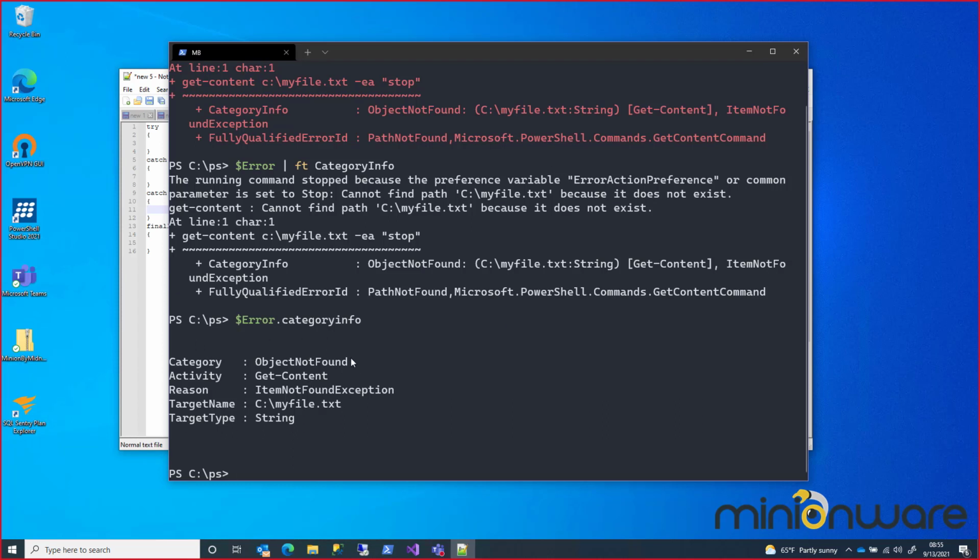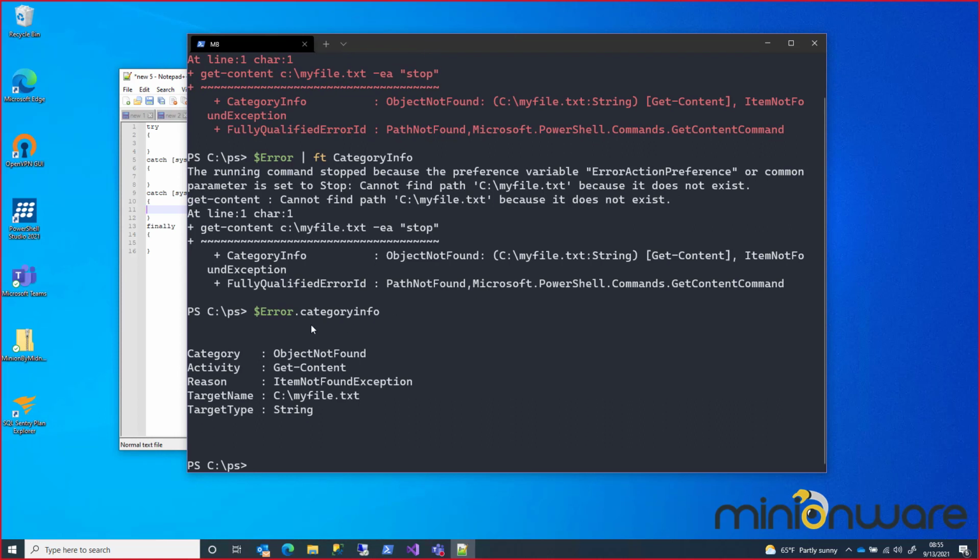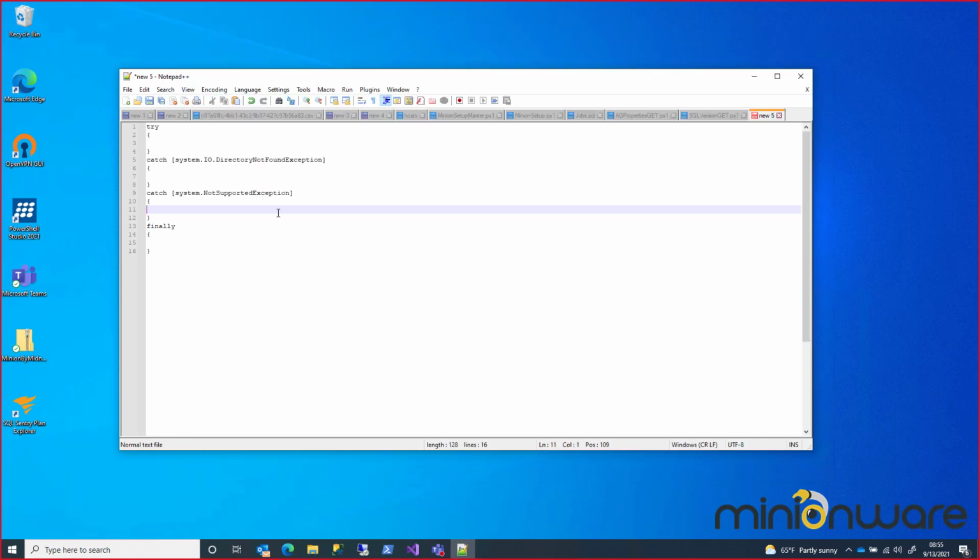So I don't know why that's not coming through when I put it in a format table. But if I look at just the category info, I can see the reason, item not found exception, right? So that's what we're looking for, probably System.ItemNotFoundException, right? So that's how you find what you're looking for to be able to put in these multiple catches, right?